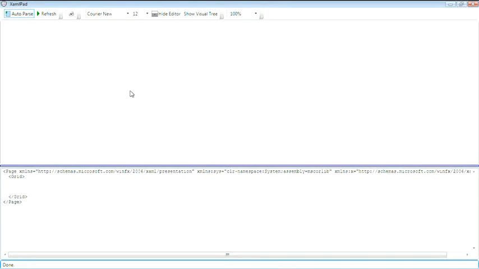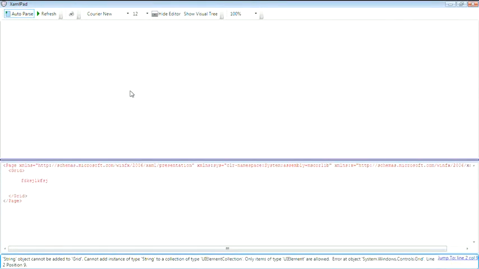So by default, XAMLPad uses this feature called autoparse. And you might notice that when using autoparse, if you type something wrong, like this, the text turns red. This is an indication to you that there was some kind of an error while parsing the XAML.